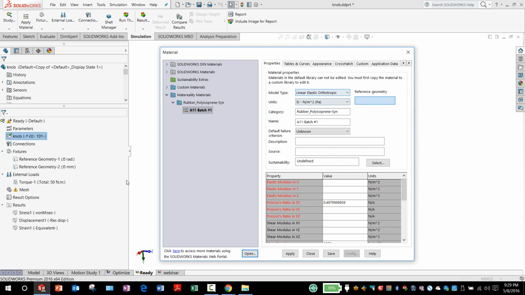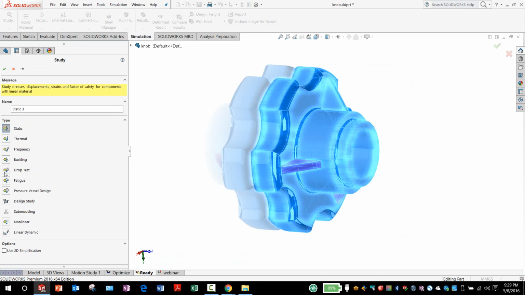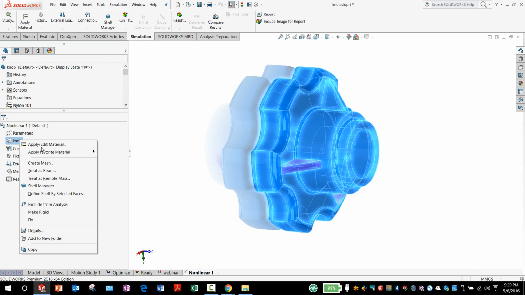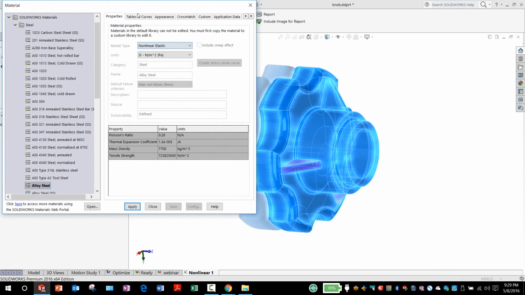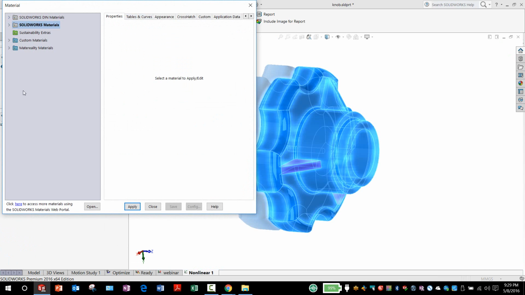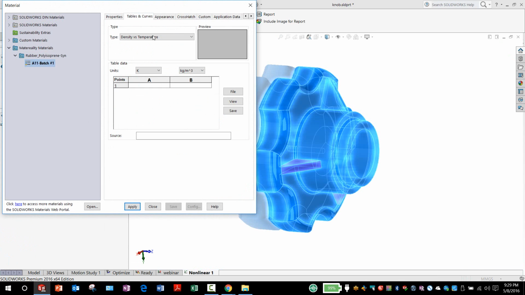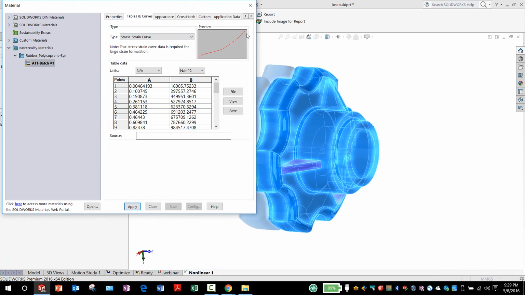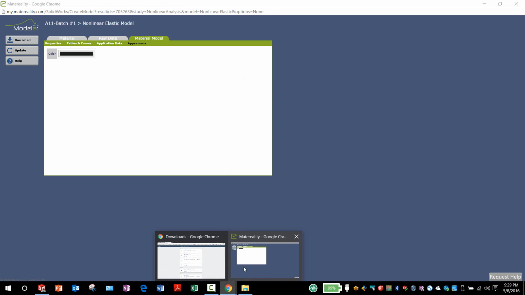So now in this particular thing, the analysis is linear. If not, I can as well have a non-linear simulation here and access this material in detail. Ours was non-linear elastic. I want to play with this particular material that we imported, and here is the curve that we see. This has been imported from the database that we saw in the materiality website.